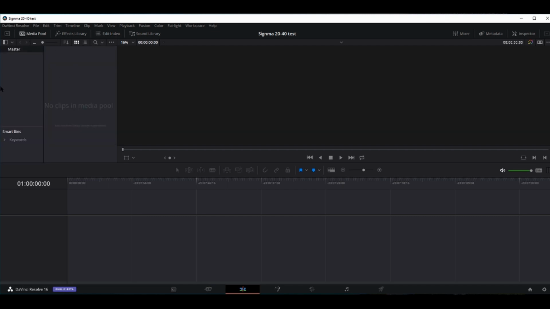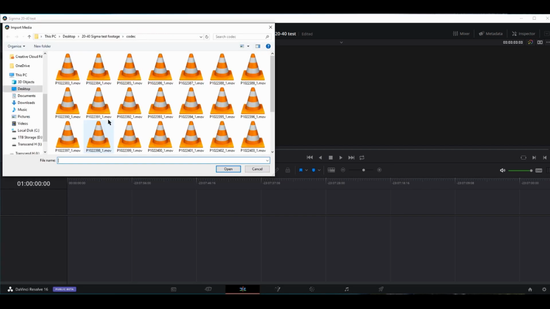So in the media pool area, I'm just going to follow good practice, which I like to do. I'm going to make a bin here. So underneath master, I just right clicked and added a new bin. And I'm just calling one sequence and one footage. With the footage selected, I'm going to now right click in this empty space here and import media.